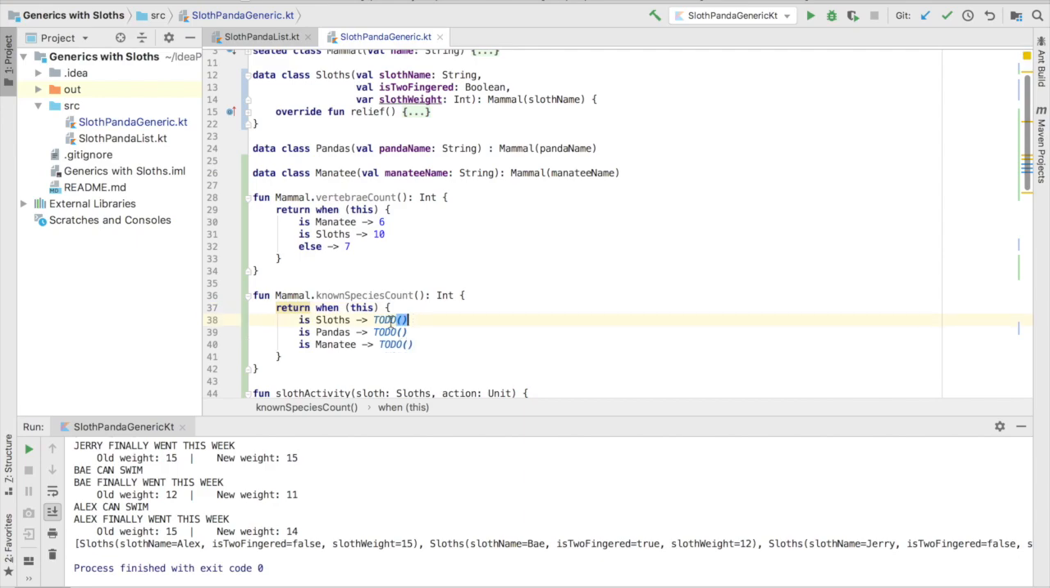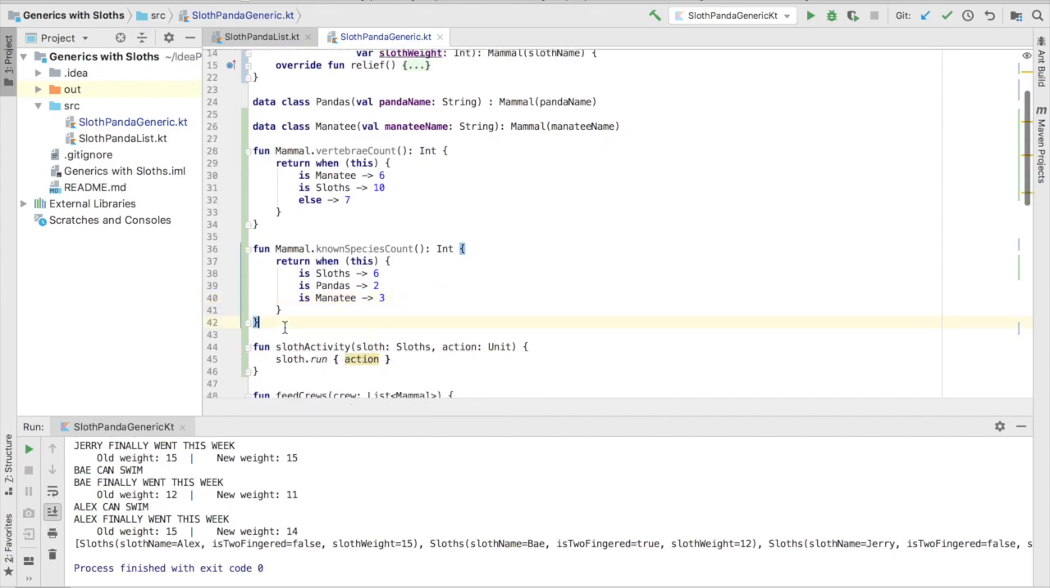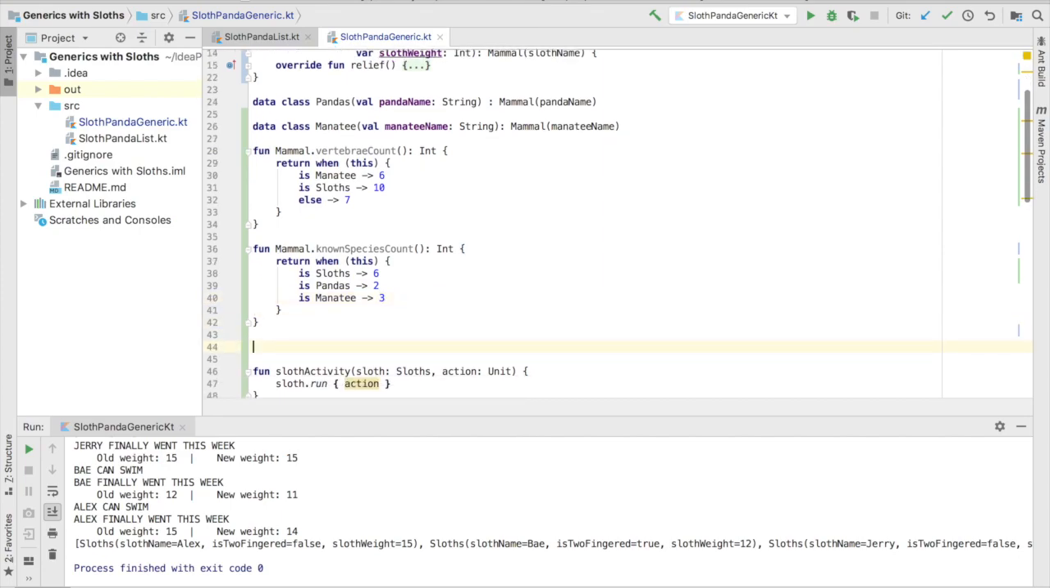As we mentioned previously, there are 6 known species of sloths, 2 known species of pandas, the regular panda and the red panda I guess, and there are 3 types of manatees. I wouldn't be able to tell you the difference myself. I have no idea what the difference is.